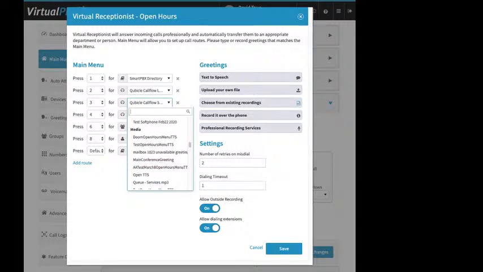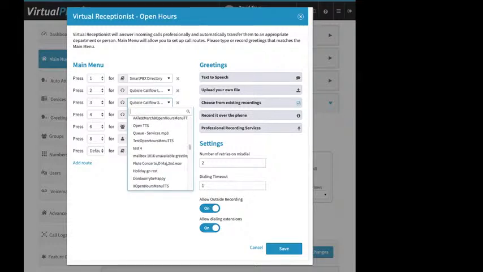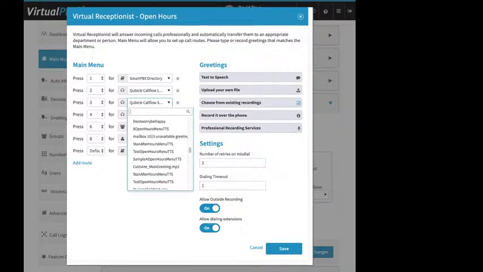Next up, you got a media file. So you can have a greeting file play. Again, not typically recommended because once the file stops playing, the call ends. The system will say goodbye, but they don't have a chance to get back to the menu or leave a message.